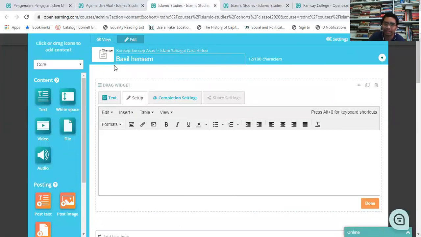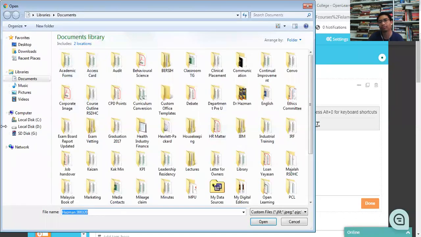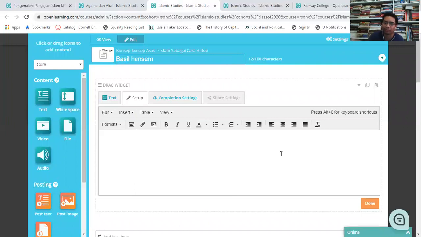So how to change the icon? You just click here and it will bring you to your computer's files, and you can browse your computer to search for a suitable image for your page. The image is important because a beautiful module will be attractive to students, and students will be attracted to join your modules. Okay, now you see this is one widget.